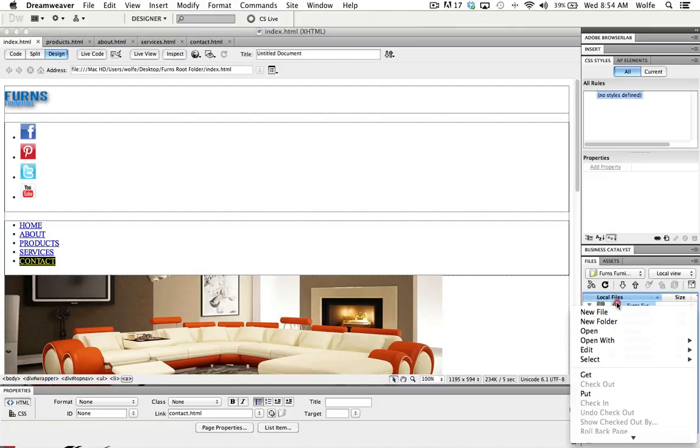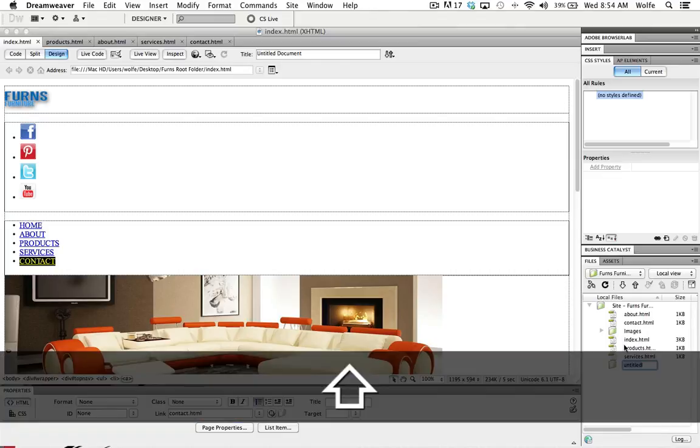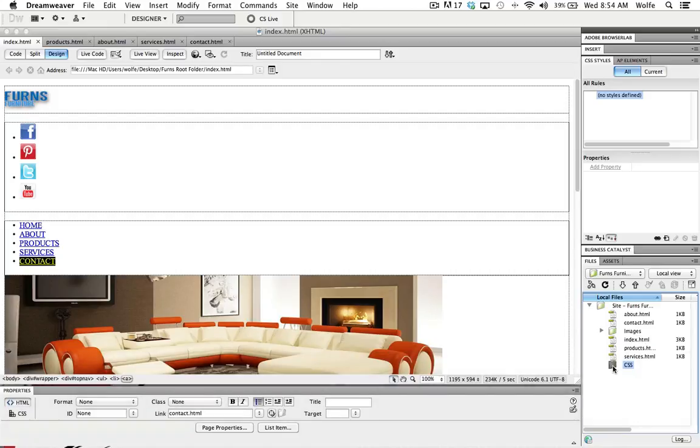Select your site and right click and choose new folder. Let's call this CSS, because that's where we're going to contain all of our CSS styles that we're going to use later on down the road. Then I'm going to select this CSS folder and choose new file, and instead of untitled we're going to call this styles, and notice how it has HTML. We're going to change this to CSS, so it should be styles.css.